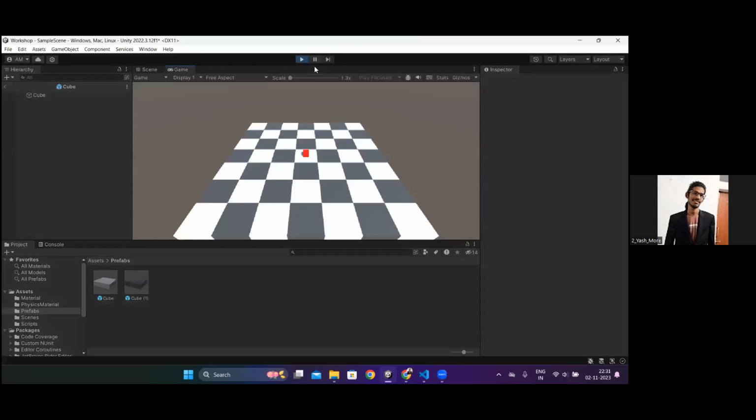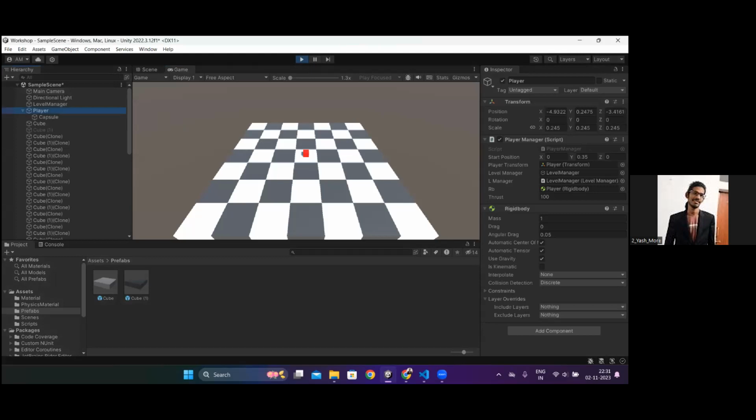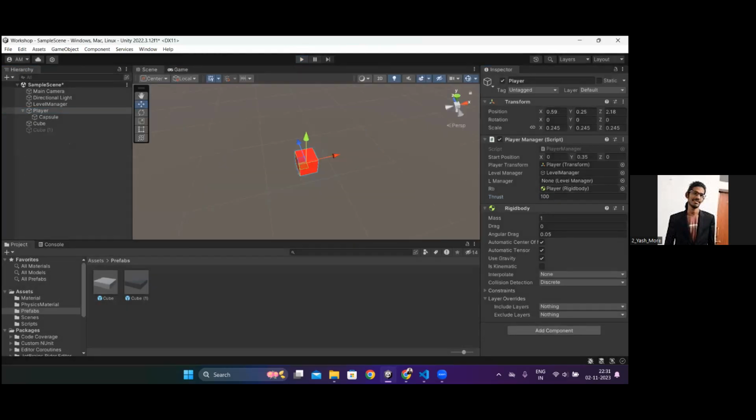Now if you see, I again have to. The thing is, when you are playing the game, if you change any parameter, it will stay as it is. But once you stop playing, it will return to its default value. So I'm changing the parameter outside, and now let's play again.